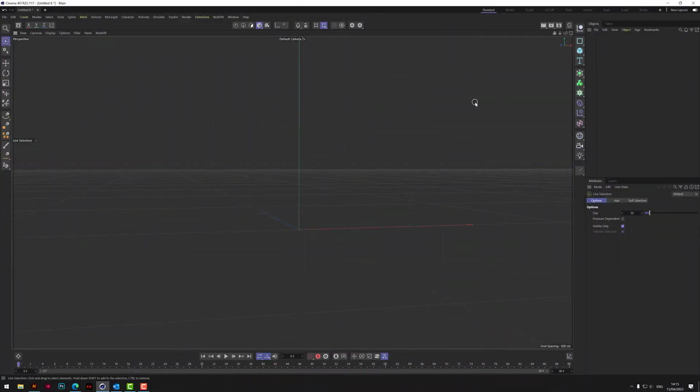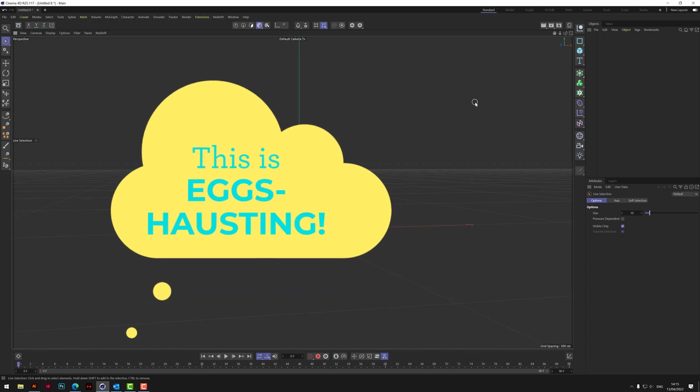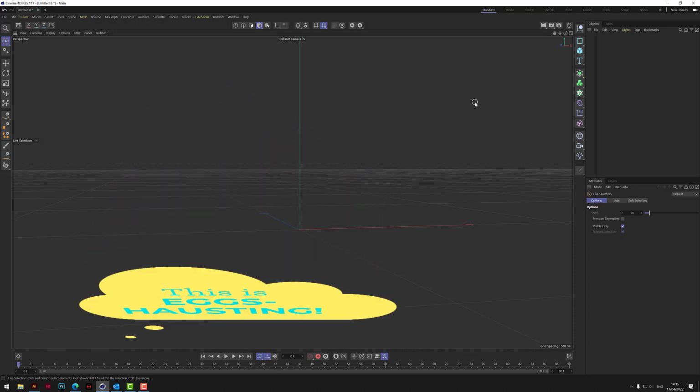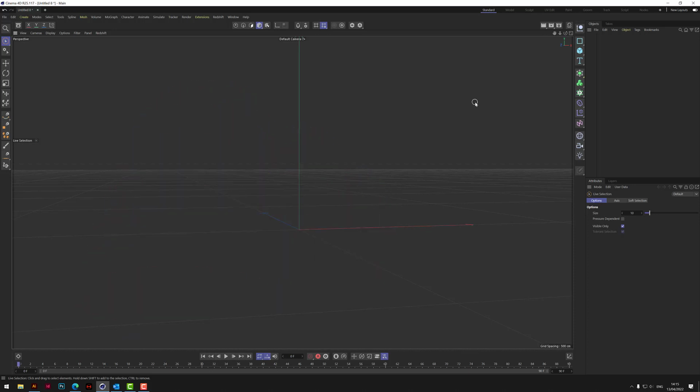Right, let's make an Easter egg and then smash it all up. How exciting. Right, I promise now that I won't do any more of those egg-cellent style jokes.